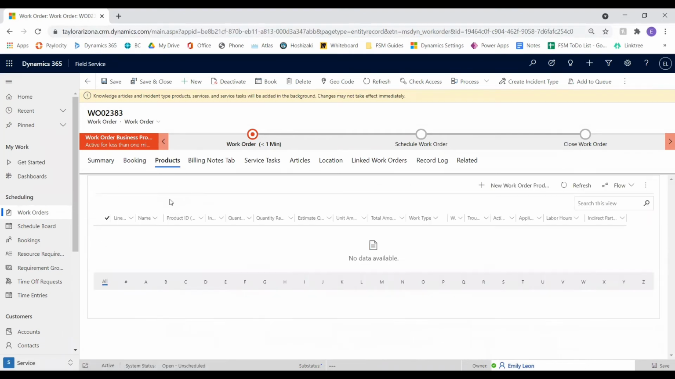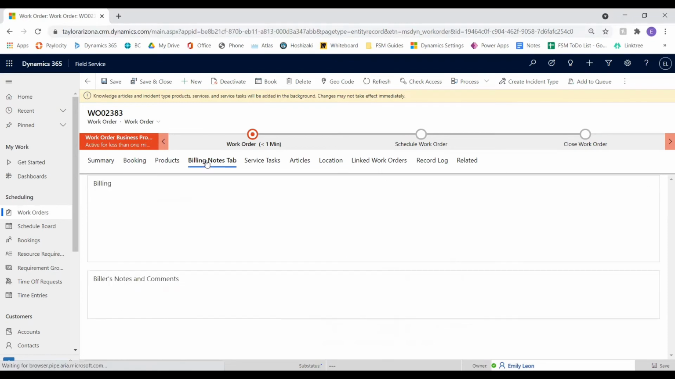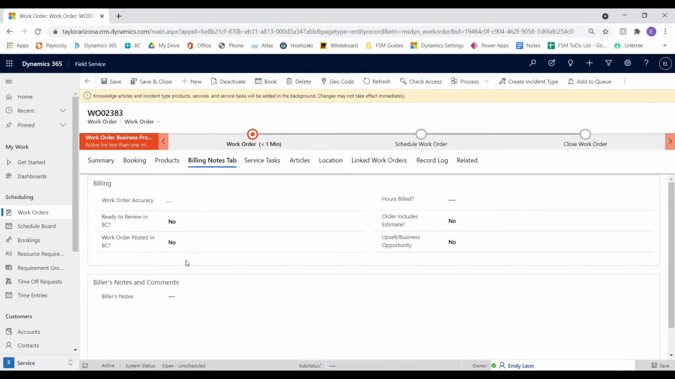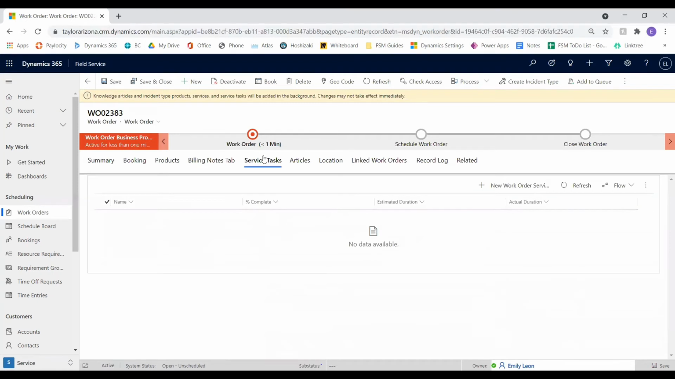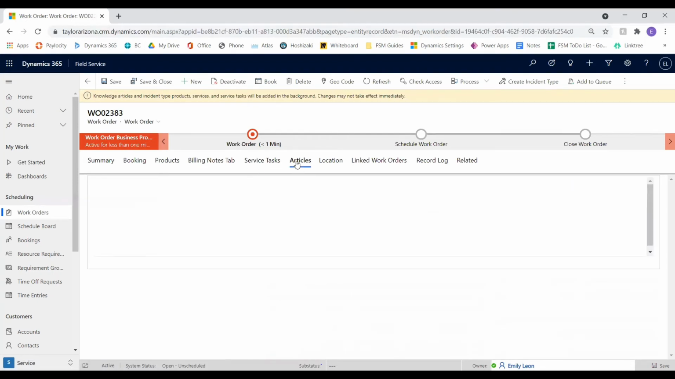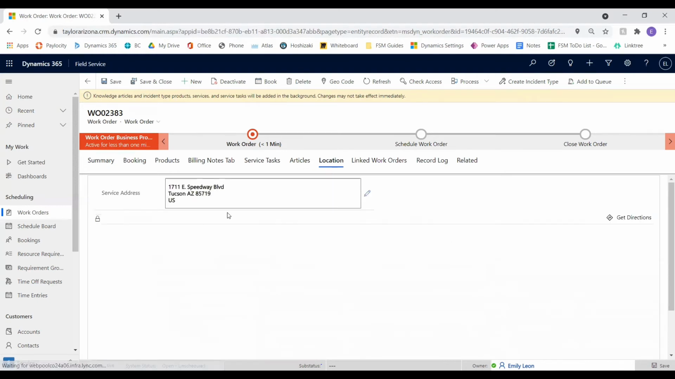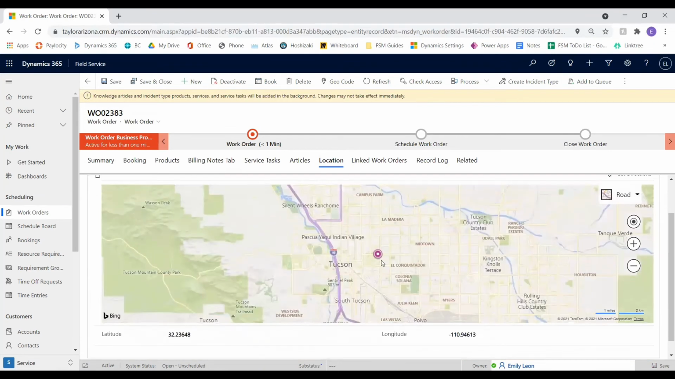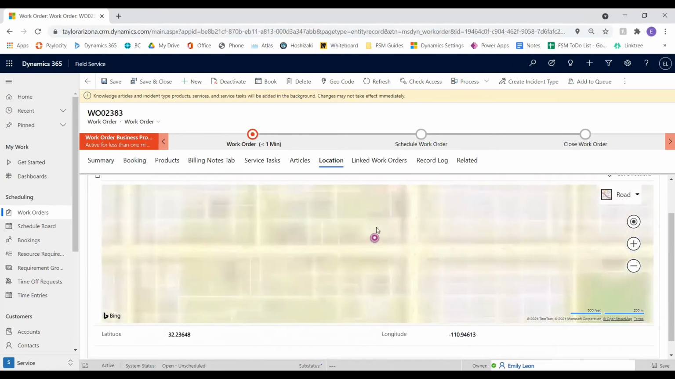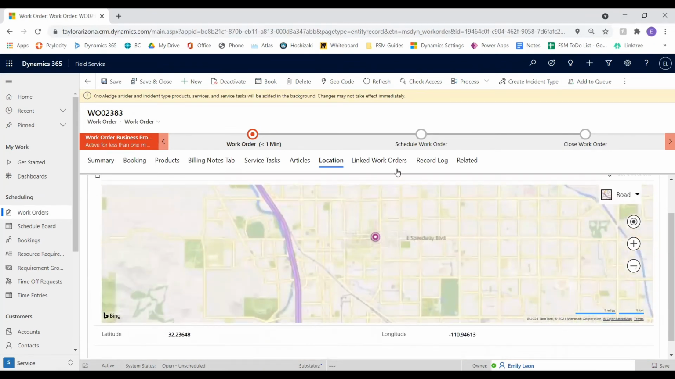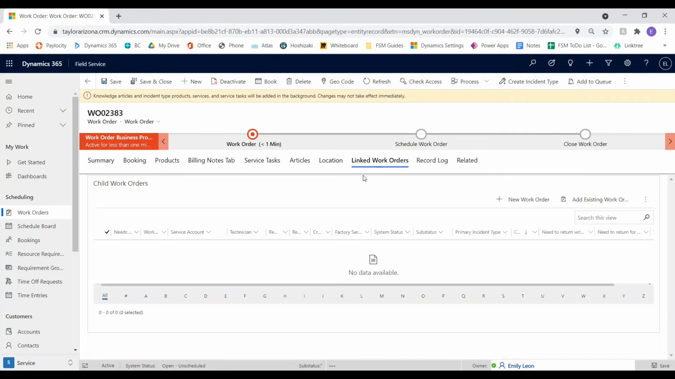You'll be able to see the products that they added here. The biller will be able to make any notes that they have here. If there are any specific service tasks, we can go ahead and add them here as well. We don't need to worry about articles. Location is another place where we can just check to make sure that this pin that they've dropped on our location looks accurate. Linked work orders is a great tool to use.